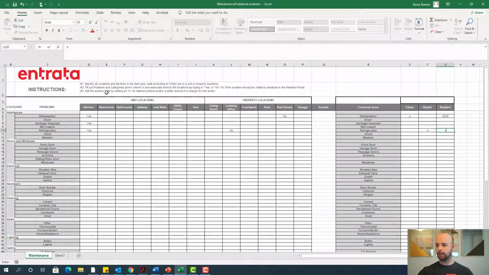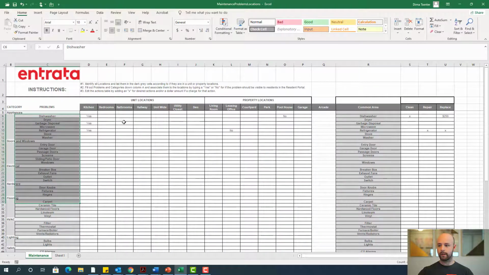So again, to fill out the spreadsheet, step 1 is to identify all locations and problems, which is what I did here. These are all of my unit locations, my property locations, and the potential problems associated with each. Then I need to put a yes if I want residents to be able to open a ticket for that item in the resident portal, or no if I only want site staff to be able to open that ticket. And then step 3 is to determine whether or not there should be options to clean, repair, replace, and whether or not there's a fee associated with any one of those items.